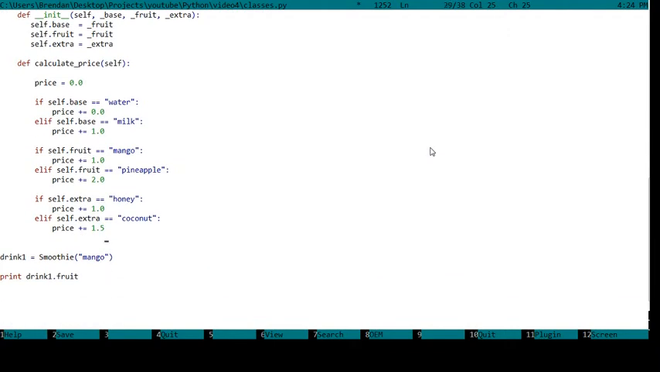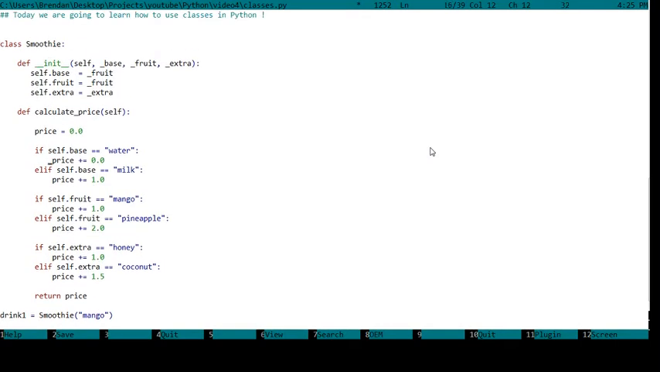Okay, so now what this function needs to do is it needs to return the price. So here's what's going to happen. We're going to call this calculate price, and we're going to go through these options, calculate the price, and then return the price to us, basically. So let me just go over this.